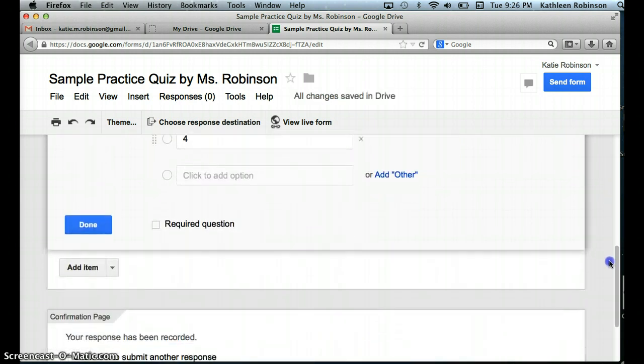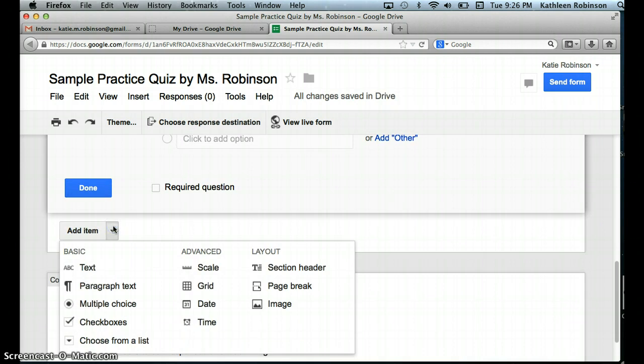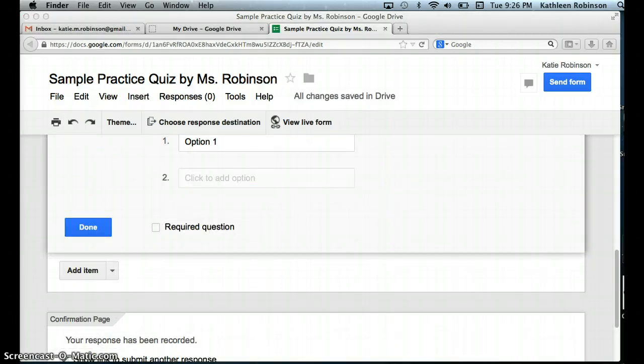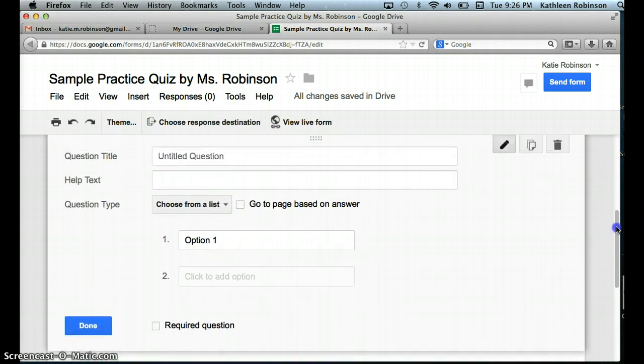So you can come down here, and for your second, we're going to add an item. And this one, I'm going to make a little different. Instead of multiple choice, I'm going to say choose from the list. It's still similar to multiple choice, but there's going to be a drop-down list that people have to choose from. And we're still going to do 4 options. So let's come up with another question. For 2, we could have someone solve an equation. So we could say, solve for x in the following equation. And I'm just going to make up an equation right now.